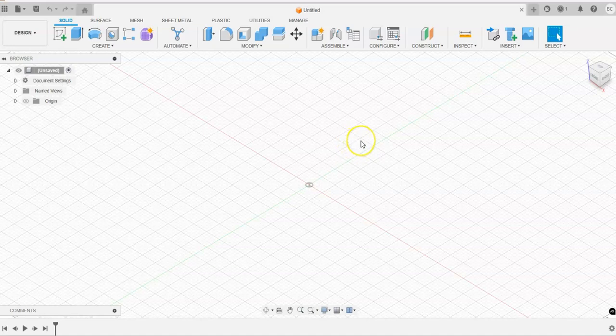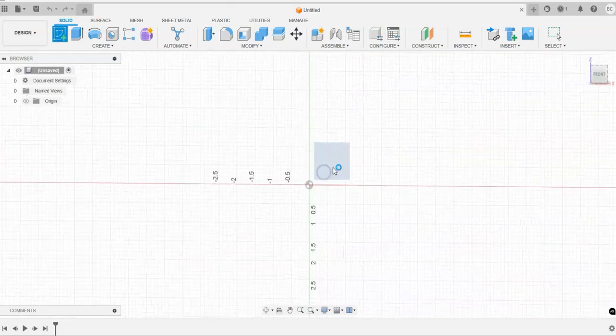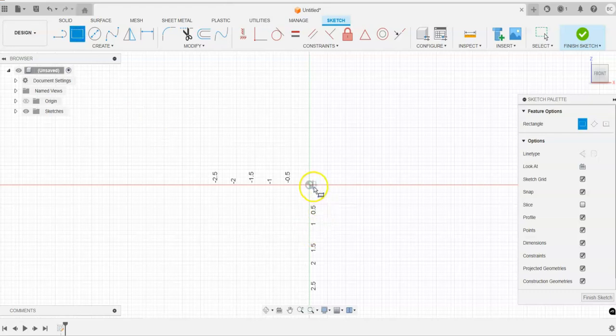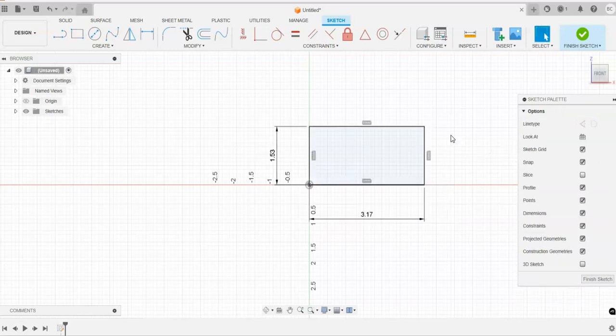All right, so we are going to start by modeling the passenger section in the Automoblocks page. So I'm going to start by creating a sketch here on the front viewing plane. And I'm going to start just with a regular rectangular box. And if we notice, the dimensions on these is 1.53. So I'll tab over to 3.17.